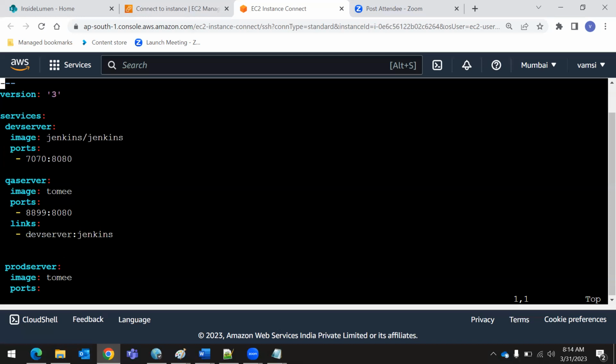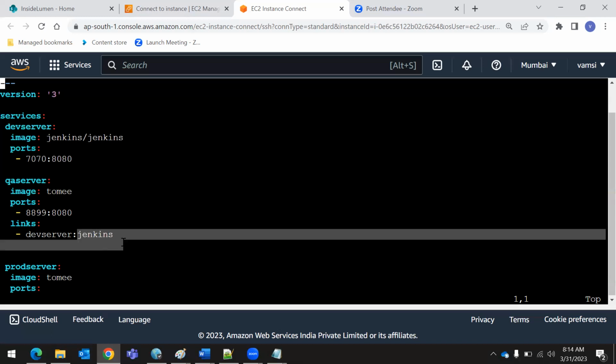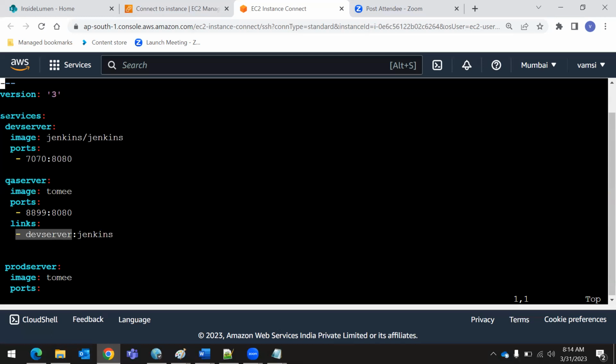This name you can give anything, but we are linking. Under the links option, you have to provide which server or which container you are going to link. So I'm going to link the dev server container. That's why I'm providing the name of the dev server. This is your alias name. You can provide any name to this one, it is your wish. But here you have to provide the container name which you are going to link.